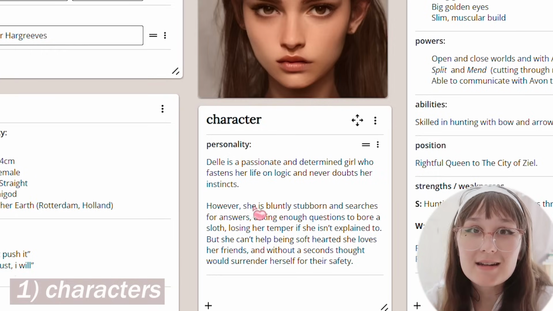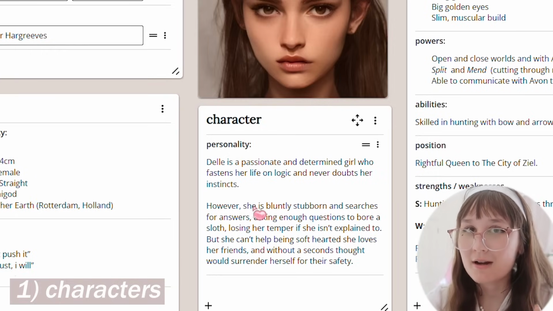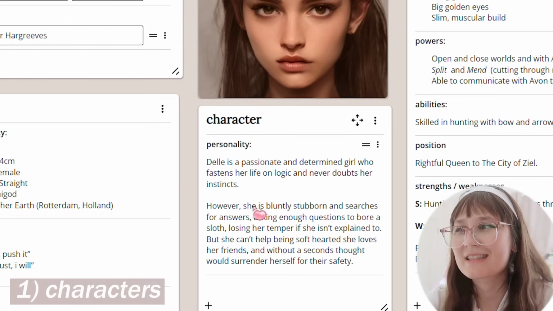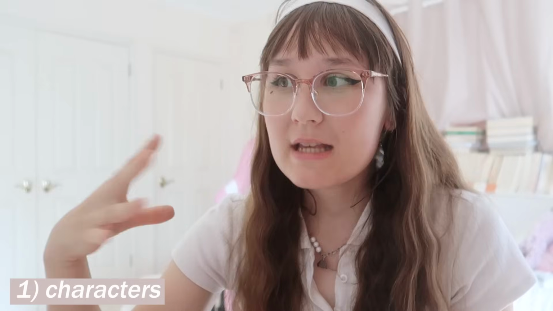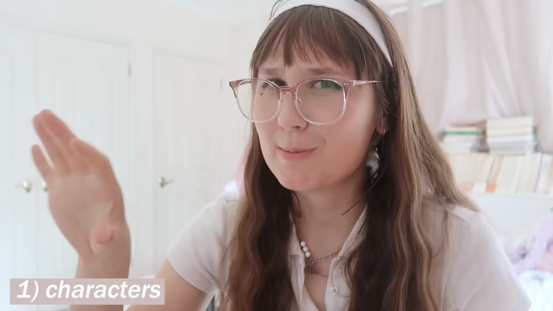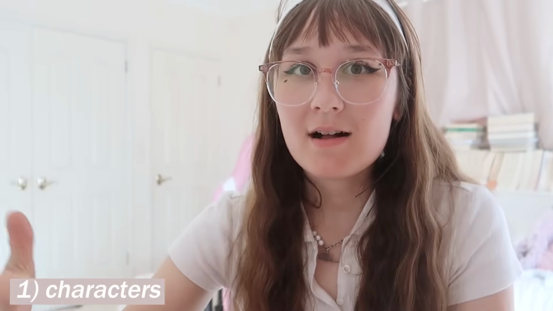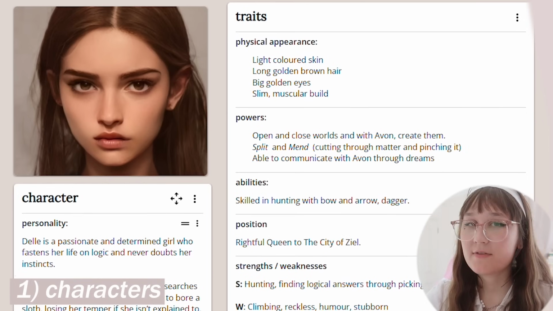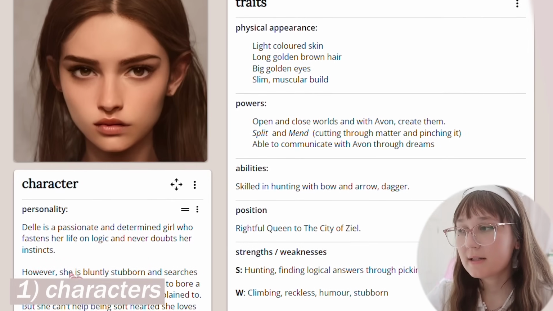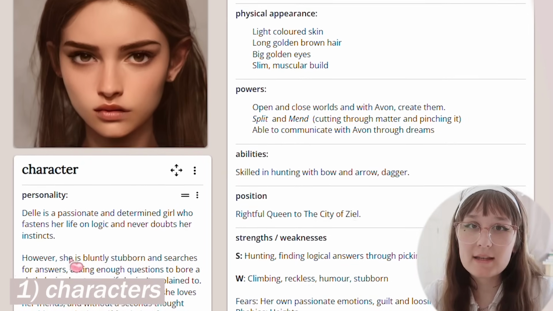So in terms of characters, don't go crazy on your character story, like what they are, their backstory. Of course, have a really good idea, but don't be obsessed about it, because again, your characters will tell you who they are when you write your book. In traits, we have the physical appearance, the powers, abilities, position, and strengths and weaknesses.